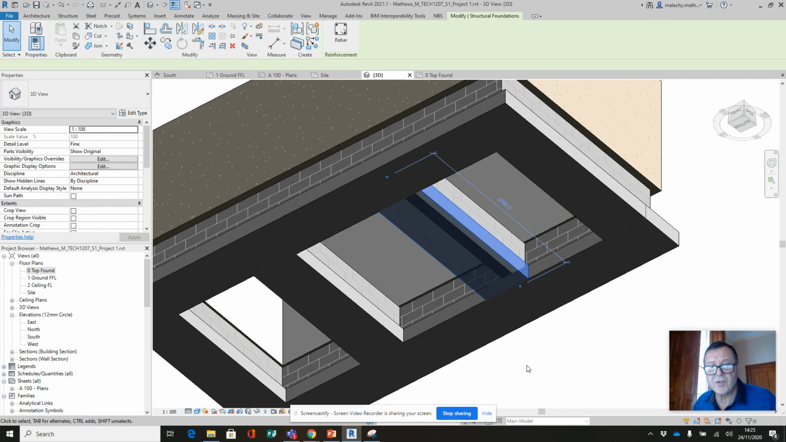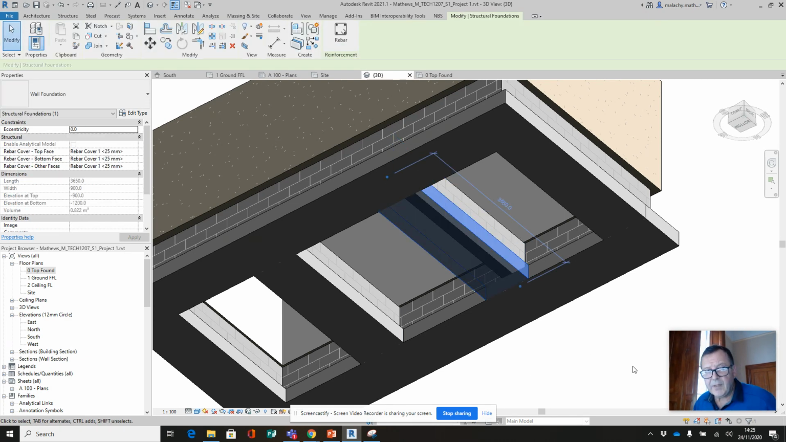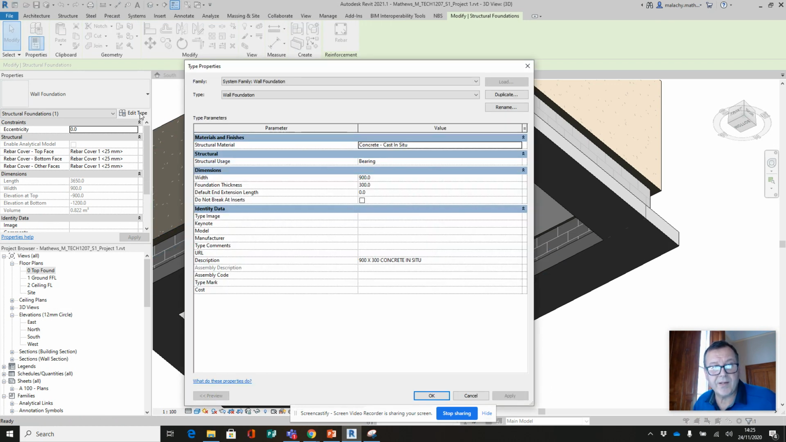Now, just for your knowledge, the strip foundation is controlled by a profile which we can access through the edit type. And you can see it here. So it's 900 by 300. So probably a little big, but look, we can leave it at that. But I can change that down to say 675 or 450 or something like that. And here's my note. It's a 900 by 900. And I'm just going to change it slightly.